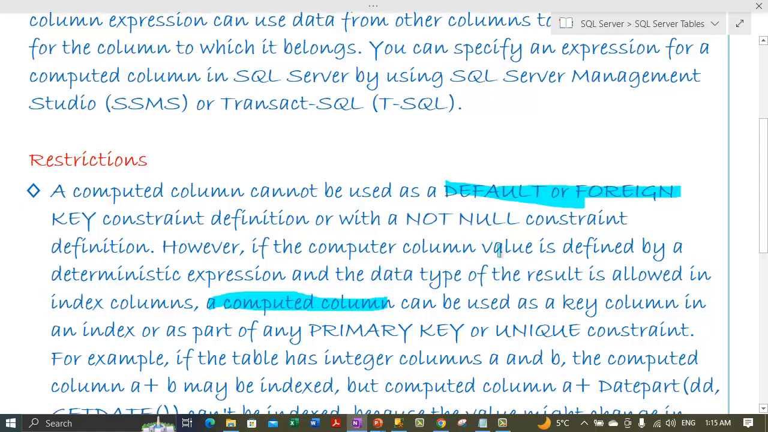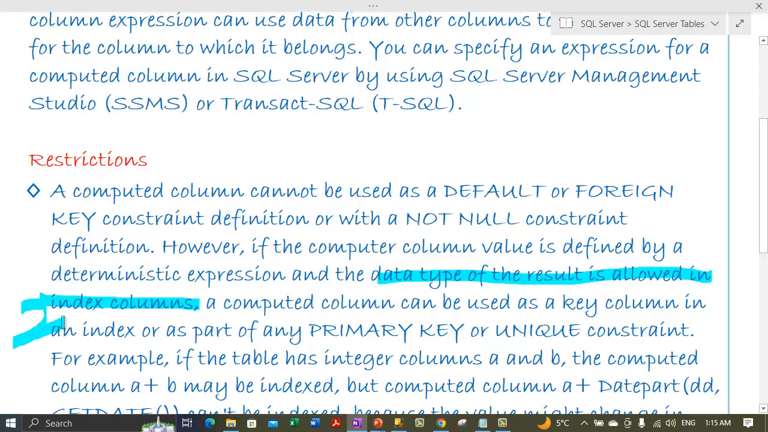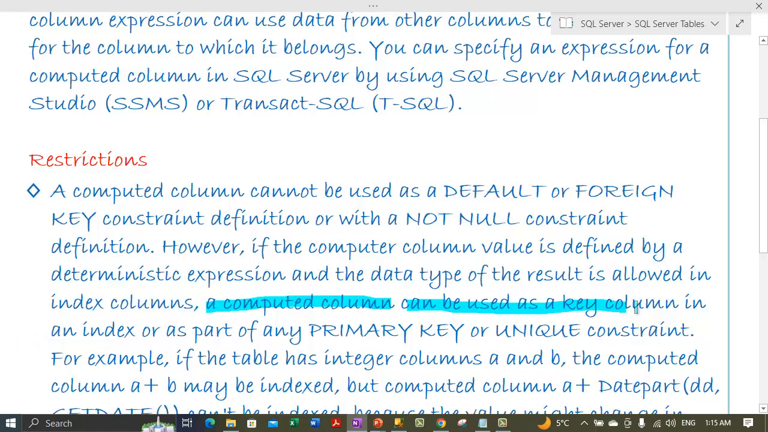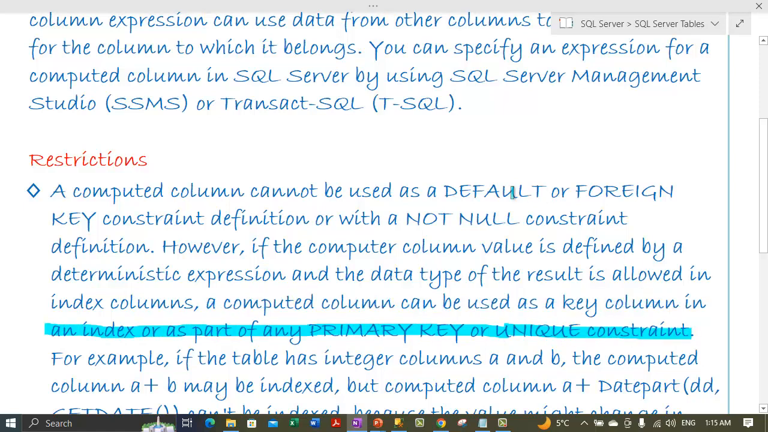So these are two conditions. Condition number 1 is that the computed column value is defined by a deterministic expression, and condition number 2 is that the data type of the result is allowed in an index column. If these two conditions are true, a computed column can be used as a key column in an index, or as a part of the primary key or unique constraint as well, in addition to these constraints.